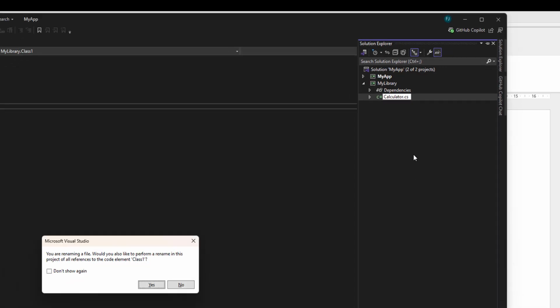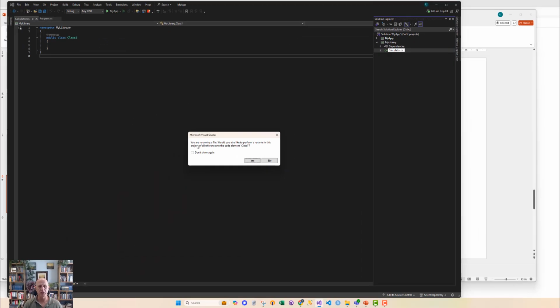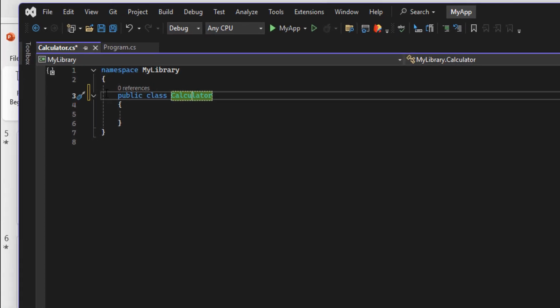So let's rename this as calculator. You'll see Visual Studio says you are renaming a file. Would you also like to perform a rename in this project of all references to the code element Class1? So it basically says you may have some code in your solution that already refers to Class1. Remember, that's the current name of this class. Do you want us to update your code with this new name, Calculator? And generally you will say yes, right? So you can see the file name was changed and the name of the class was also changed.